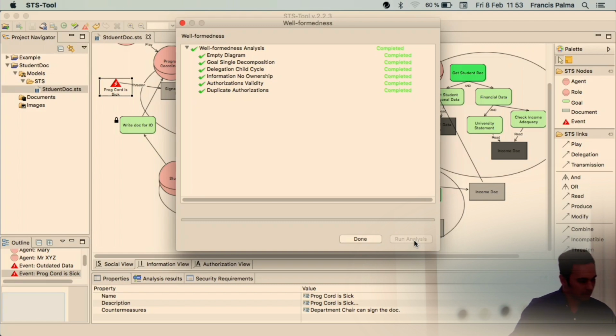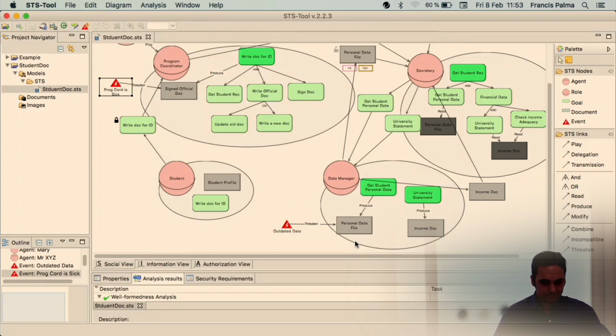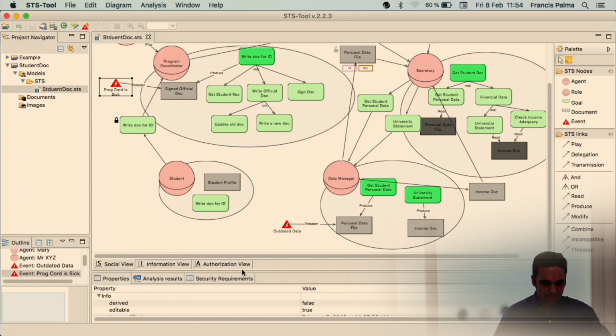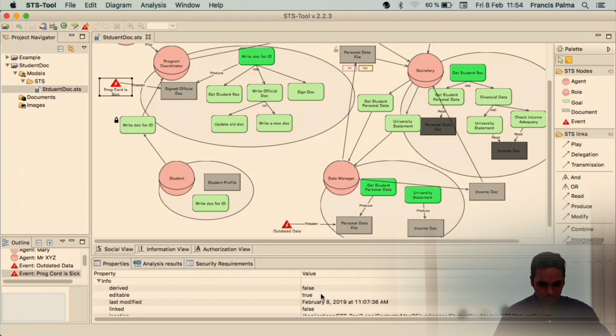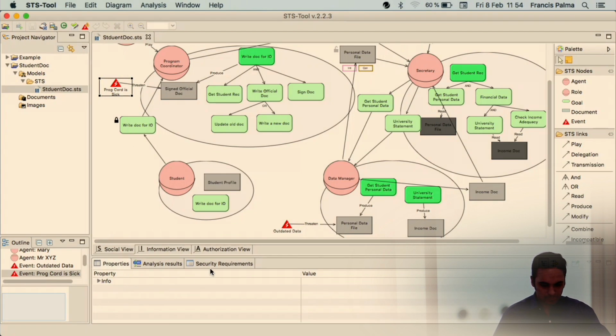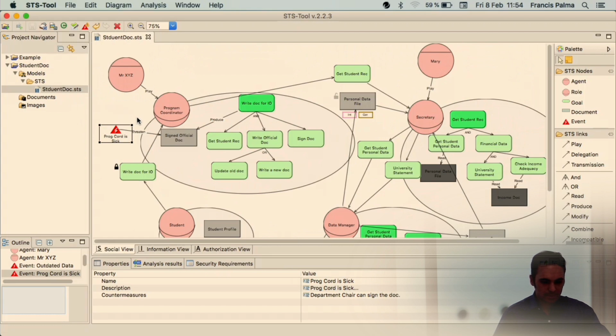someone is asking, should the department chair not be in the model? Yes, because now I don't have this actor or role in this use case, but if I want as my countermeasure for this threat that the department chair will sign the document, now we also have to add, as a solution to this countermeasure, this role of department chair.